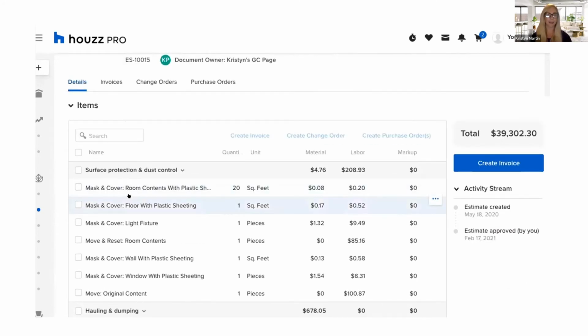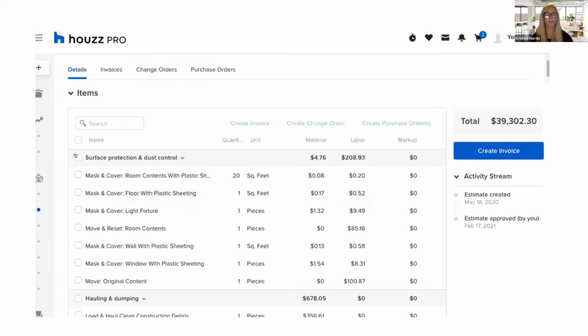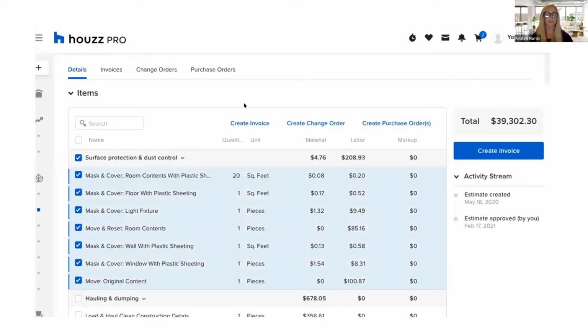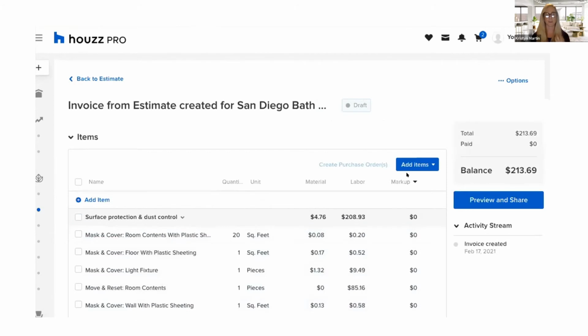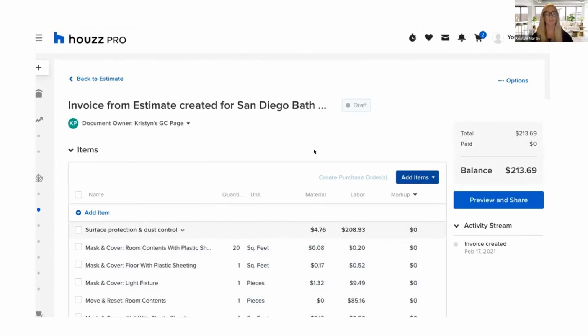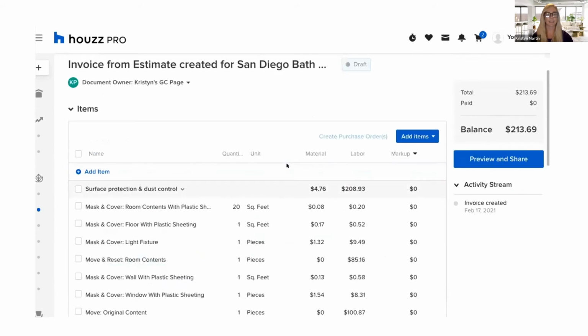So now I have my estimate. It's been approved. Let's say that I'm ready to start collecting payment. In order to do that, we'll select the items that I'm ready to invoice for. So click on that box in the top left corner, and I'll click on Create Invoice now at the top of my estimate. And kind of like I said, the invoice is the way that you collect payment. It's the way that you're going to receive your income from your client. So I'm going to see all those items that I selected.